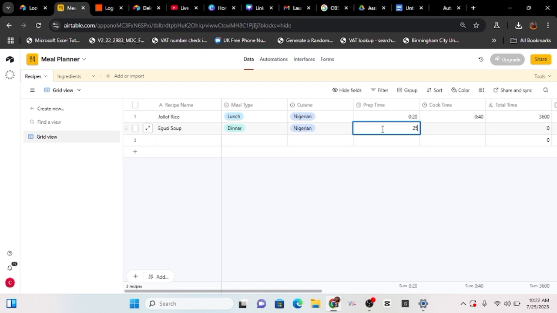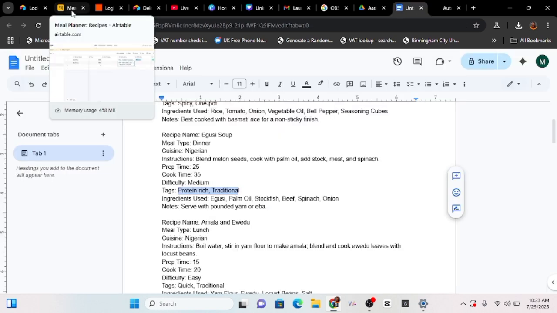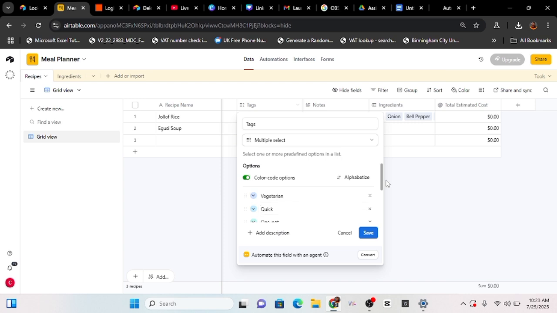So how is it? Is it a medium cooked food? It's medium and tagged. Tags are protein and traditional. Medium. So I don't think we added our tags. So it's still medium cooked. So for tag, let's add this tag. I don't think I added it. So traditional.